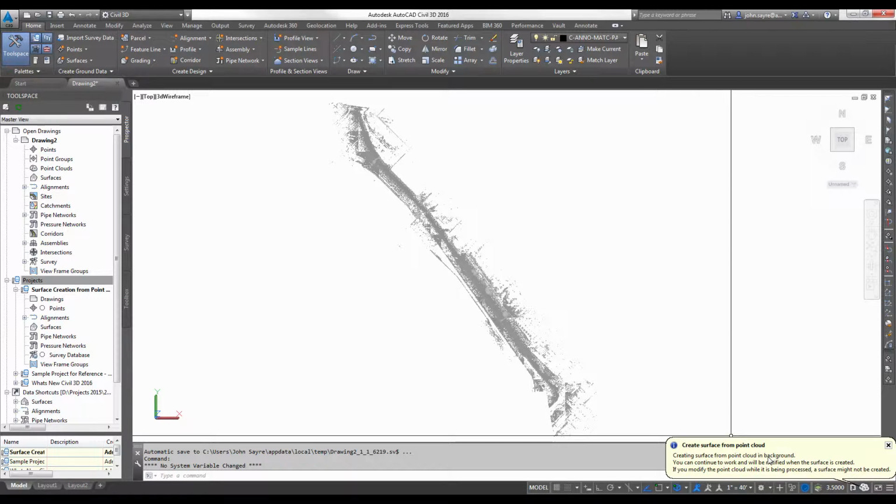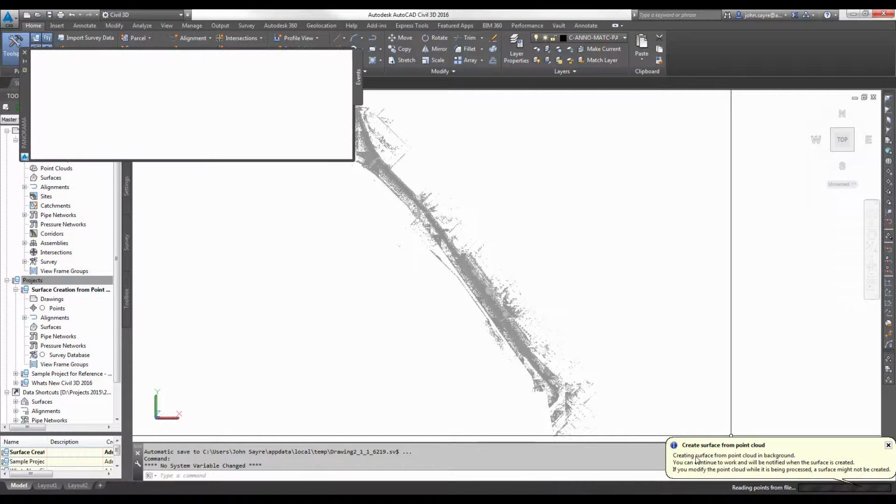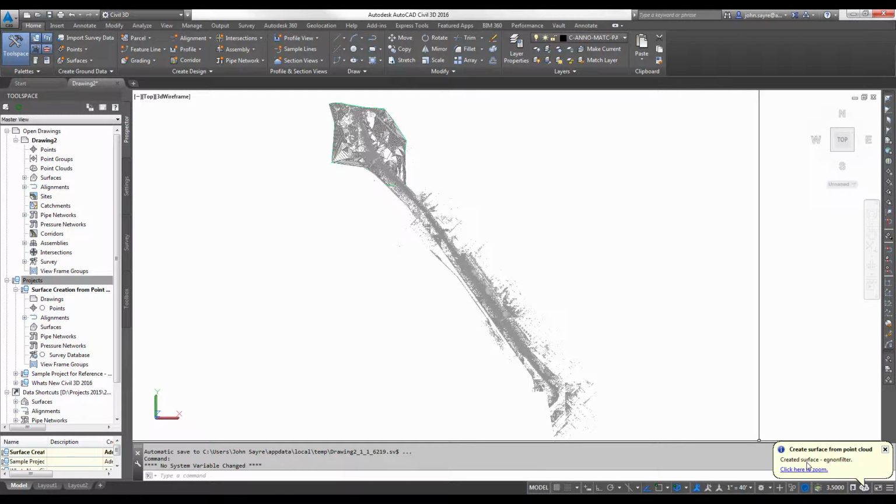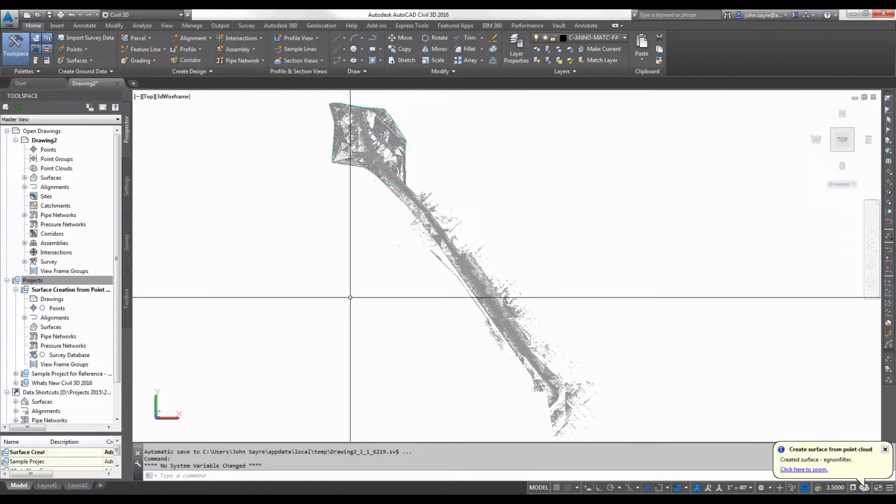Okay, so down here in the lower right-hand corner, you're gonna get a balloon. It says it's creating a surface. And you can see this is real time. It is done. It's created the surface. Now again, that was with 77,000 points. So what did it build?